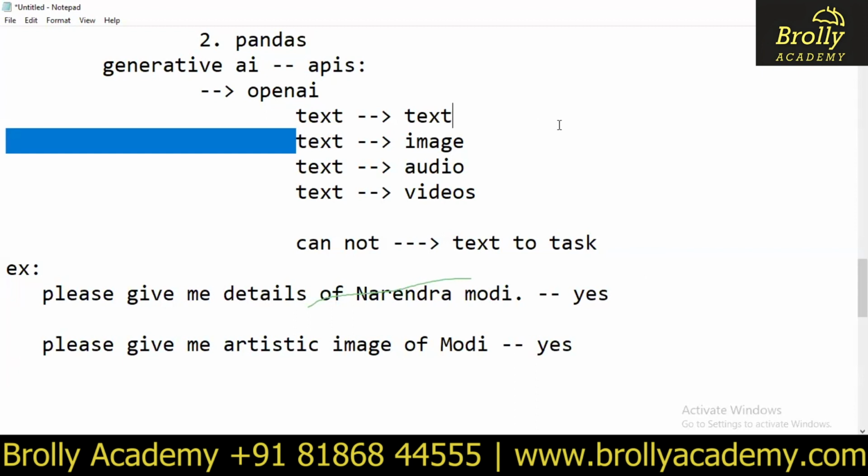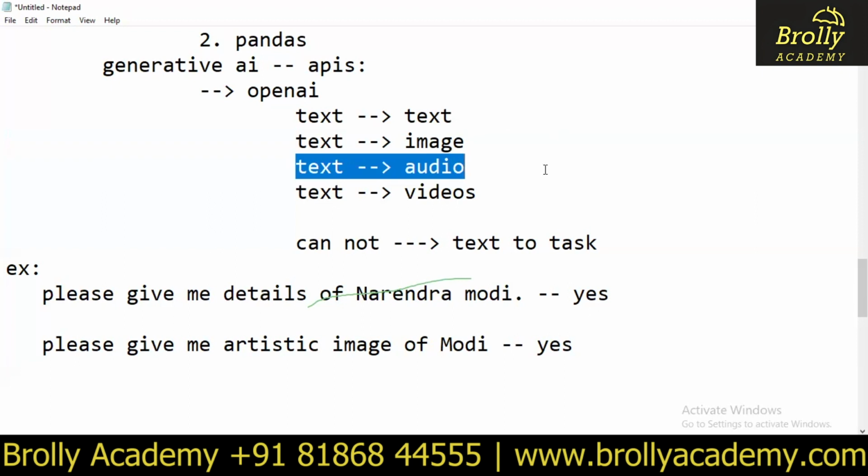Similarly, you can generate audio also. Give a text. Write your own speech, maybe in English or Hindi. But the speech should be in Modi's words, that too in Modi's slang. Yes, sir. Still, it is possible. So, got it.